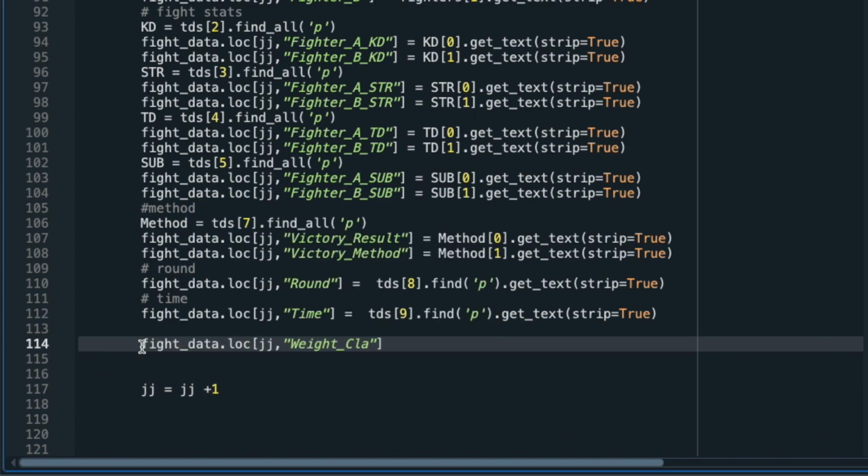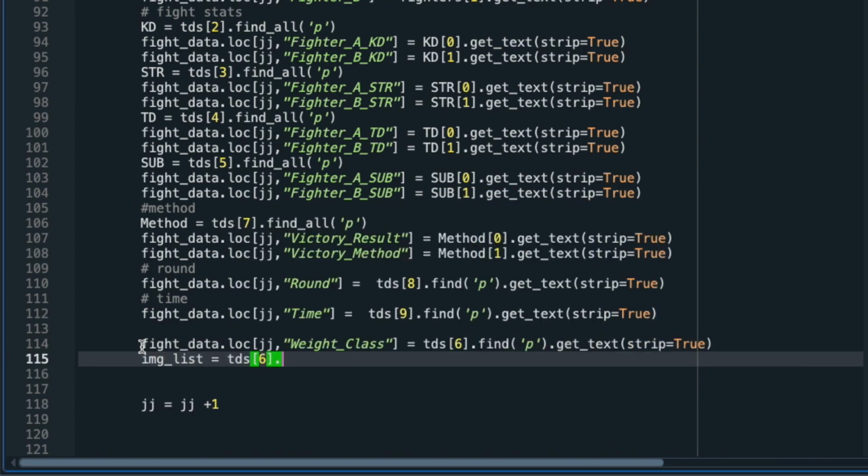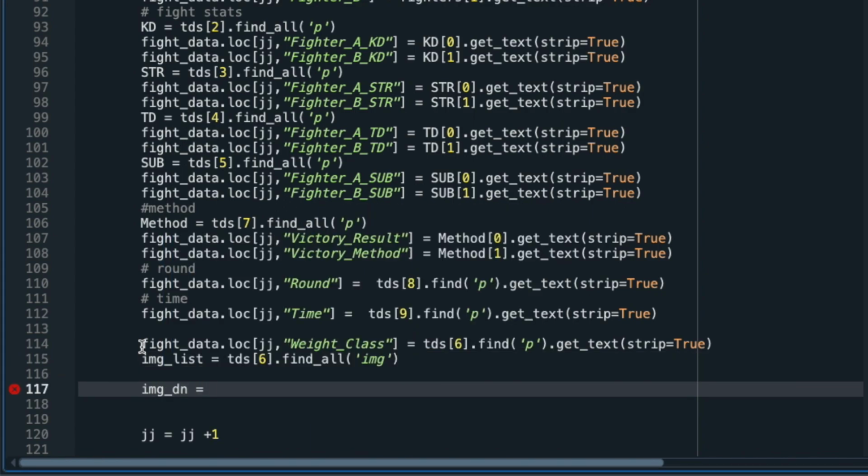I will save the weight class text directly into the data frame in the standard way. And I will save all the image tags into the variable img_list. We saw that there were 5 different image names that were meaningful that we could extract from the image tags. So I will save those names into a dictionary as the keys and set their value entries to be 0, where 0 will indicate no bonus or no title fight.